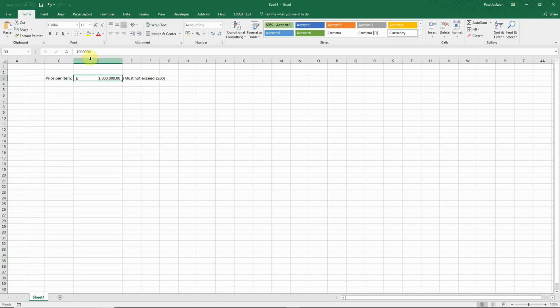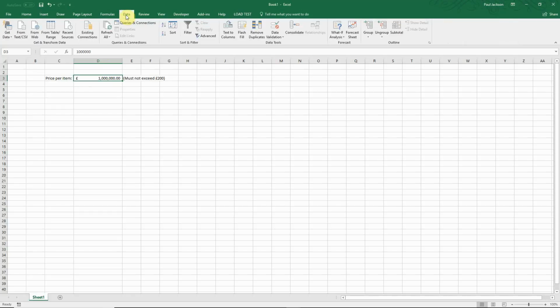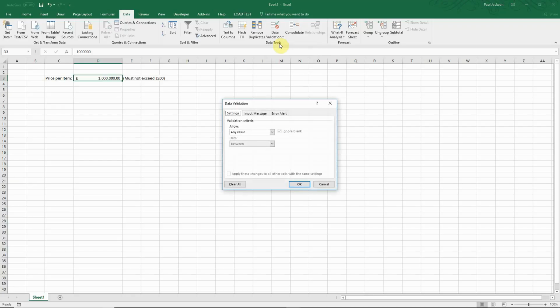The clue to data validation is under the Data tab on the ribbon, and surprise, surprise, this feature here called Data Validation. Let's have a look at what we've got. We need to select the top one here, Data Validation, and that brings up this message box with 3 tabs: Settings, Input Message, and Error Alert. Let's see how we can use this.